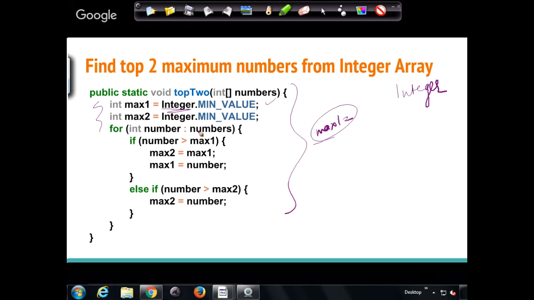Now we travel through the numbers of the array, and in every iteration we check if number is greater than max1. We again do the swapping that we just did before. Else if number is greater than max2, max2 is equal to number. So this way, here we get max1 and here we get max2. I'm pretty sure you guys understood this because we have seen this swapping right back.